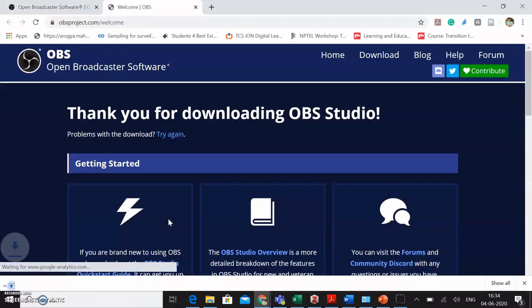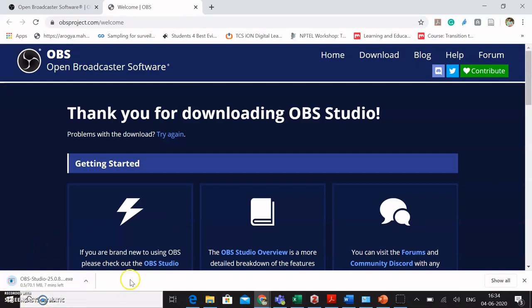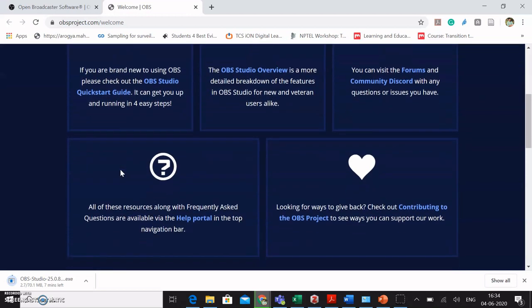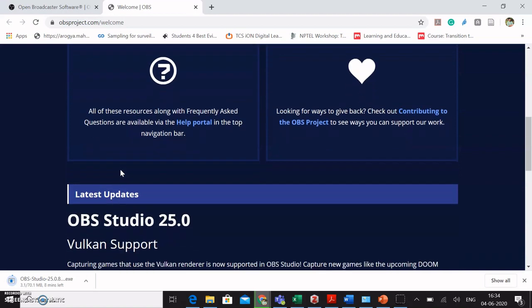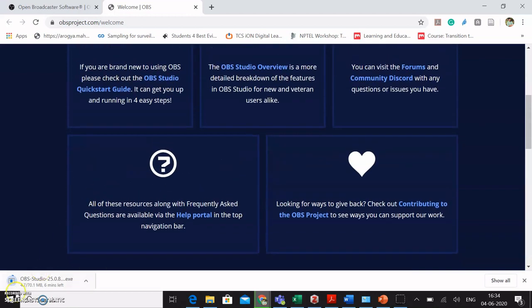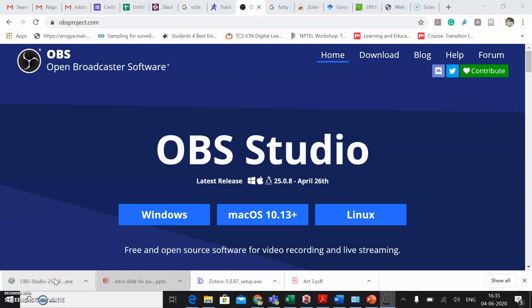As I am operating from a Windows system, I would click on Windows. The moment I click on Windows, an automatic download begins for the OBS software. It is around 70.1 MB. It is going to take some time to download. Until then, you can see some basic overview guideline that has been given on the OBS Studio website.